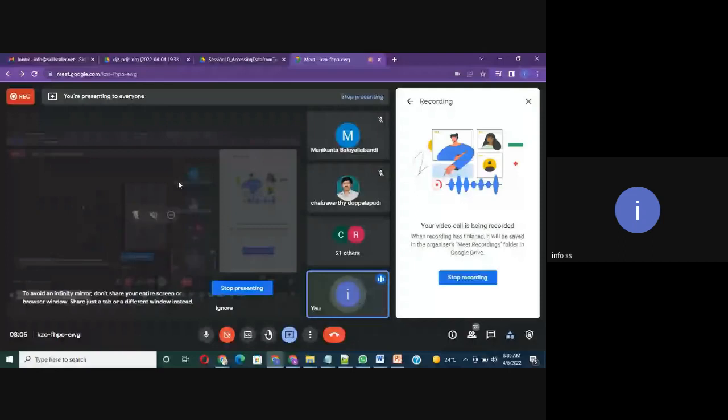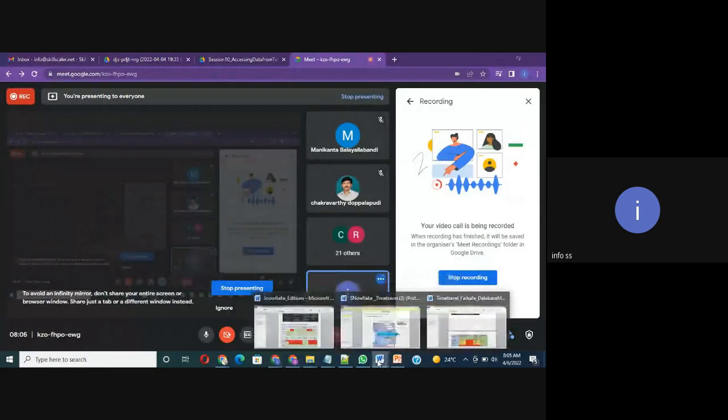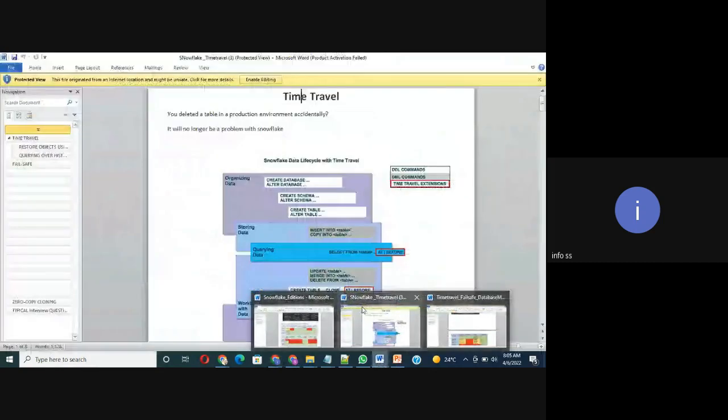And now today we are going to discuss types of tables, okay, and how time travel can be set while creating tables. Let's start with those things.